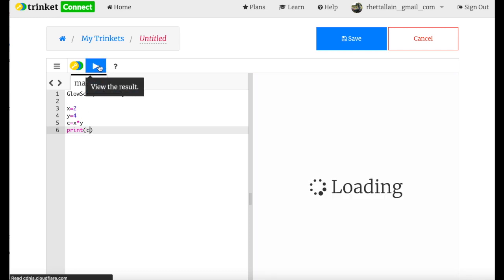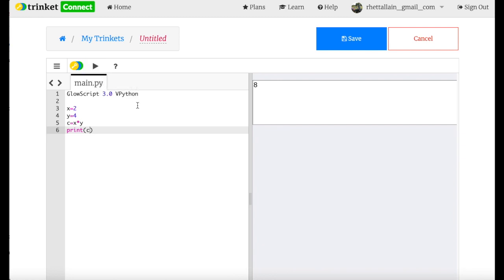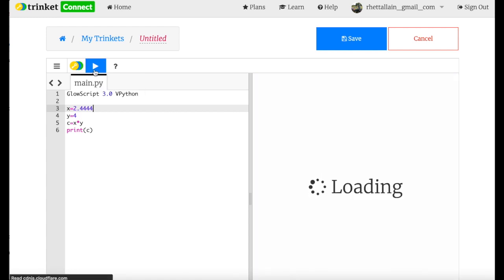And that will work too. Okay, finally, I can go up here and change this to 2.33444, and it doesn't care. That's one of the things that makes it great.